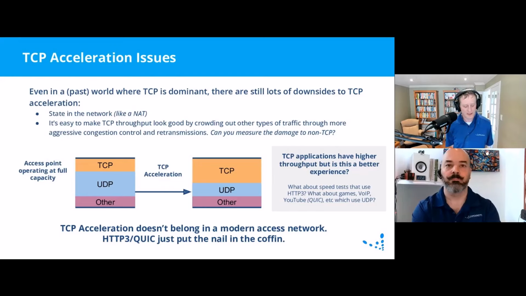But there's another thing here that I think is much more subtle, and I'm not sure I've really been able to communicate it perfectly yet because it's really, really complicated. I'm going to give this a go. It's really easy to make TCP throughput look good by crowding out other types of traffic. All you have to do is be more aggressive in your congestion control and how quickly you do retransmissions.